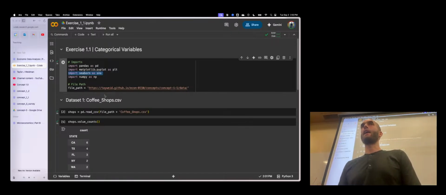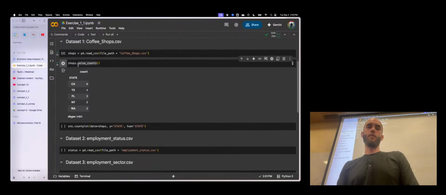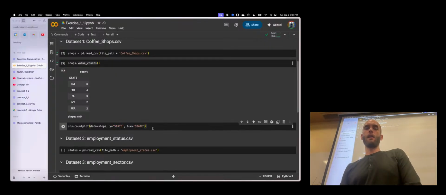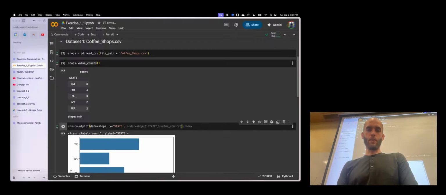So we don't have to create a summary count if we don't want to. We can just have Seaborn run count plot. We give it the data set. We say data will be coming from shops, which is the data set we just loaded. And then we're going to have the y variable, so the vertical axis is just going to be the list of all the states. And then hue is just for color. I'm going to delete that for now if we want. And run this.